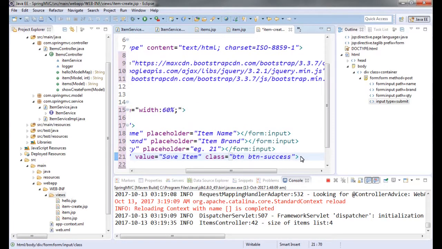Success is usually in green color. Apart from that, we provide the size. So btn-md is for size, medium size button. MD stands for medium. So three classes I have given: btn-md means medium size, btn-success means green color, and btn means it's a Bootstrap button. All these Bootstrap classes I have given, and let me see what happens.